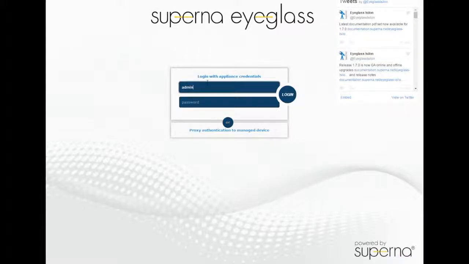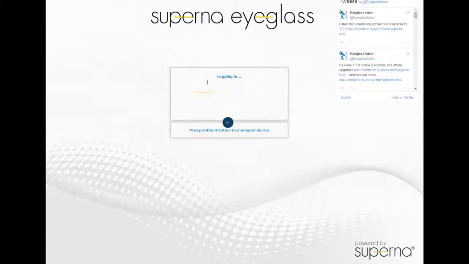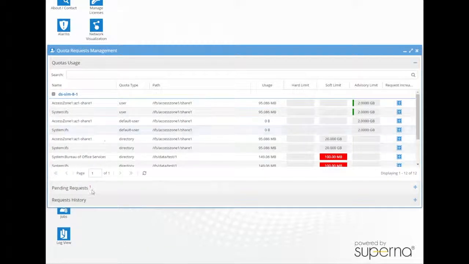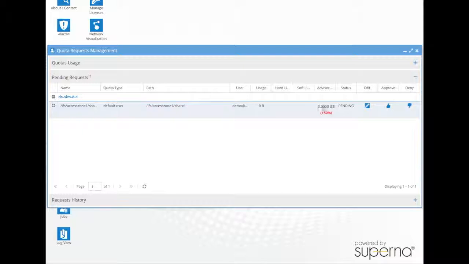Once this is completed, the storage administrator will receive an email and dashboard to which they can one-click approve or deny the request. Approved quotas are instantly applied to the cluster and ready for use by the requesting user. Simple, automated, and orchestrated.